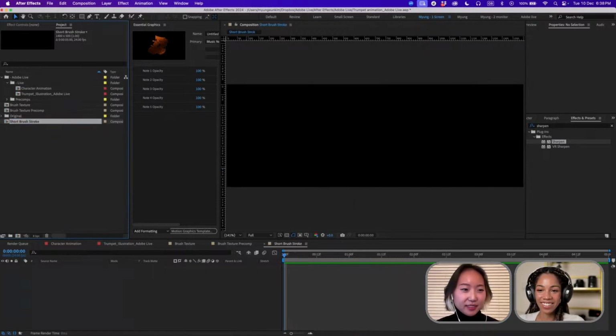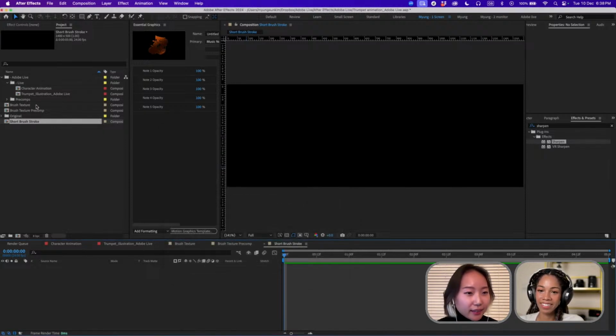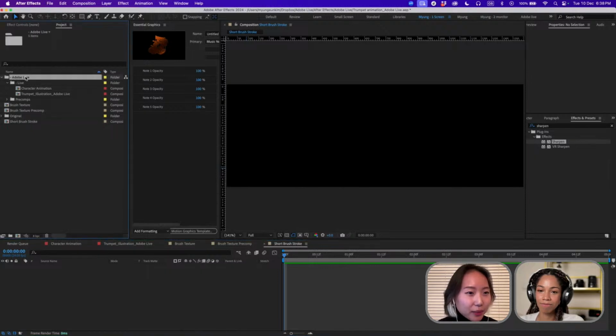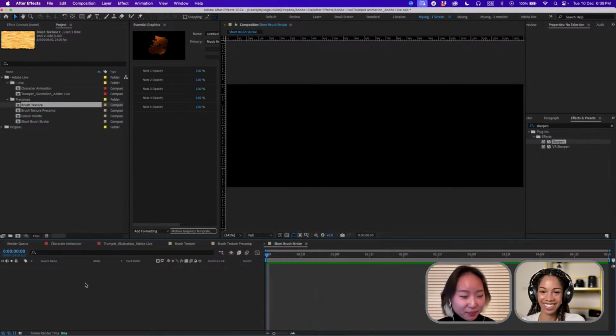Okay, so I created a new comp. The size is 1400 by 500, and I changed the comp name to short brush stroke. I often make a main comp and then make a pre-comps folder and put everything inside the pre-comps folder. Another thing to be organized.